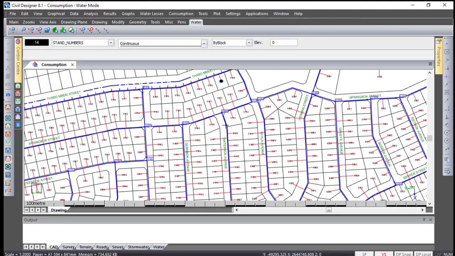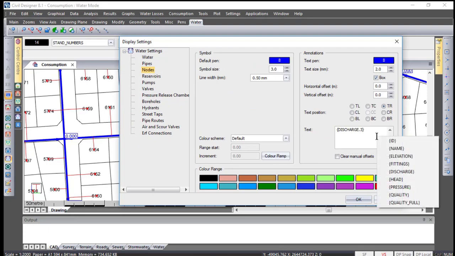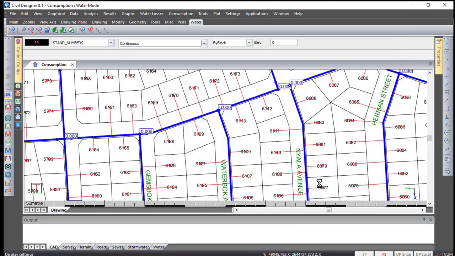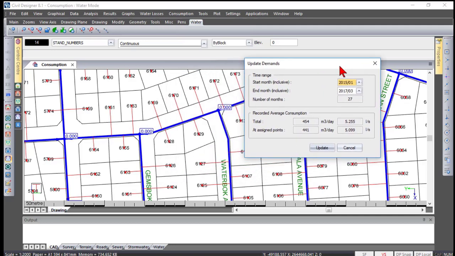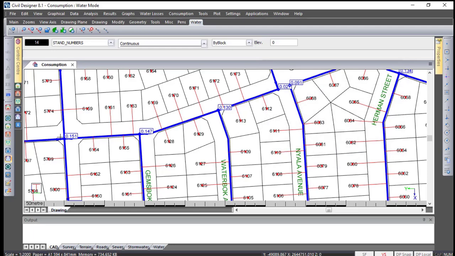Now, beforehand, I went to my display settings, to my water nodes, and over here I specified I want discharge. I've also taken it a bit further and put in 0.3 because I want three decimal places. So using this consumption database, I can now ask Civil Designer to update my demands. Here I can specify what time period I'd like to use, let's say 24 months. And then I can ask Civil Designer to update my demands. There they are.